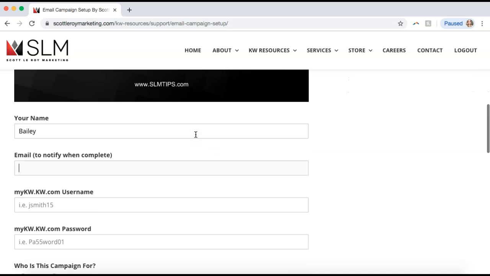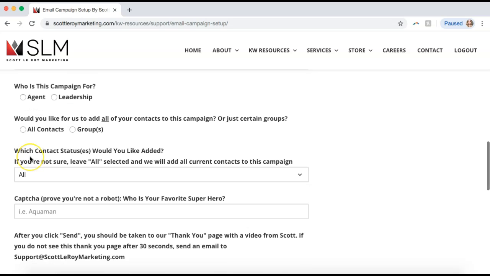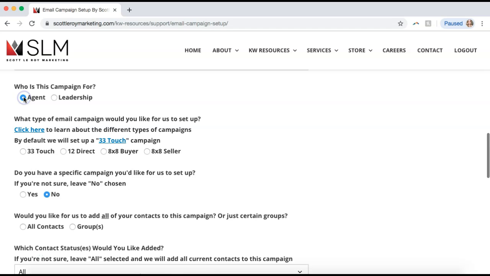Basically just go through and enter your information. We do need your MyKW username and password for a lot of these, so please verify that these actually work before you submit the form. This one asks whether you are an agent or in leadership. There are different campaigns for both.